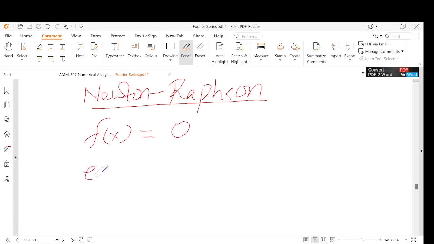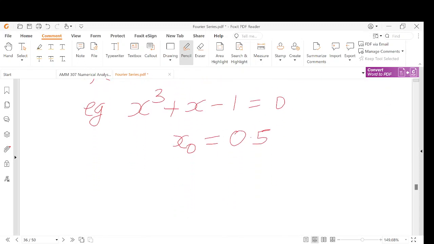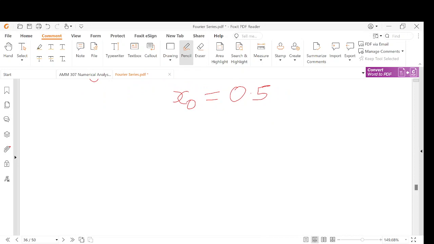For example, you may be looking for the root of the equation x cubed plus x minus 1 is equal to 0. And maybe you have determined the initial approximation using some method such as the intermediate value property. You may determine that the root exists between 0 and 1. Once you know that, you make some initial approximation, say x naught is equal to 0.5.